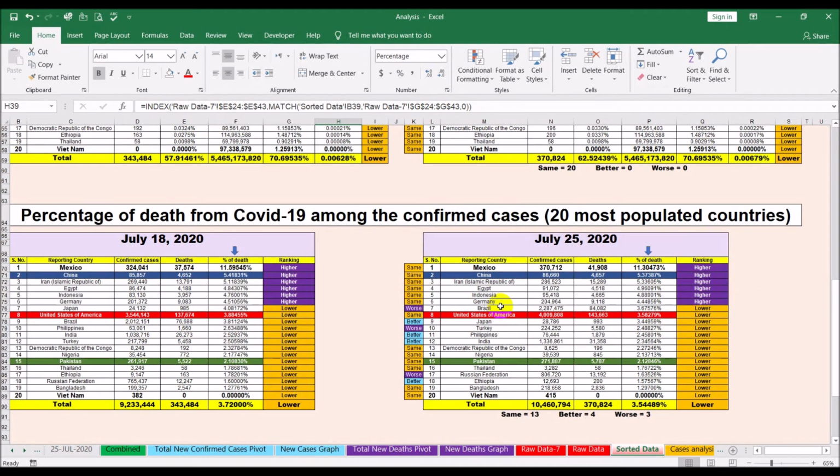Now this is the mortality rate. What this tells us is how many people who contracted COVID-19, out of those, how many people died. The worst hit country last week was Mexico, and this week was Mexico. Now Brazil last week was at number 9. It moved 2 slots up to number 7, so that it became worse. United States was number 8. It's still holding at number 8.